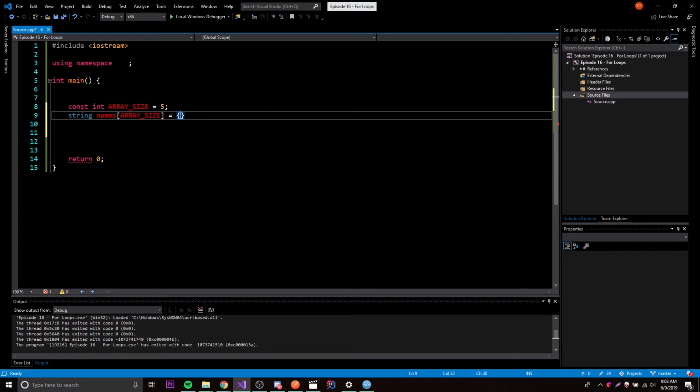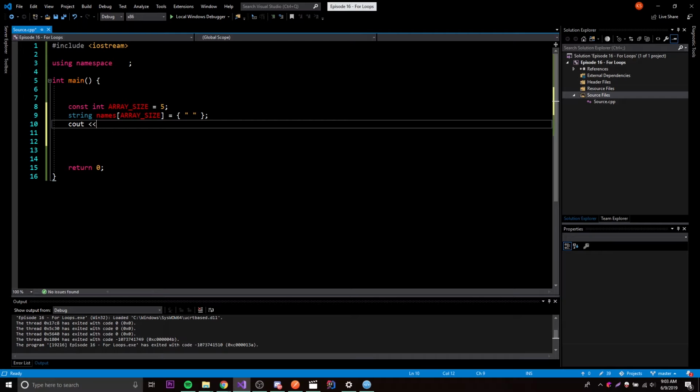So what we're going to do here is initialize it. Each string by default is going to be just an empty string, okay? So that's going to be each string in it by default. And now let's print this out: I need 5 names. Please help me out.